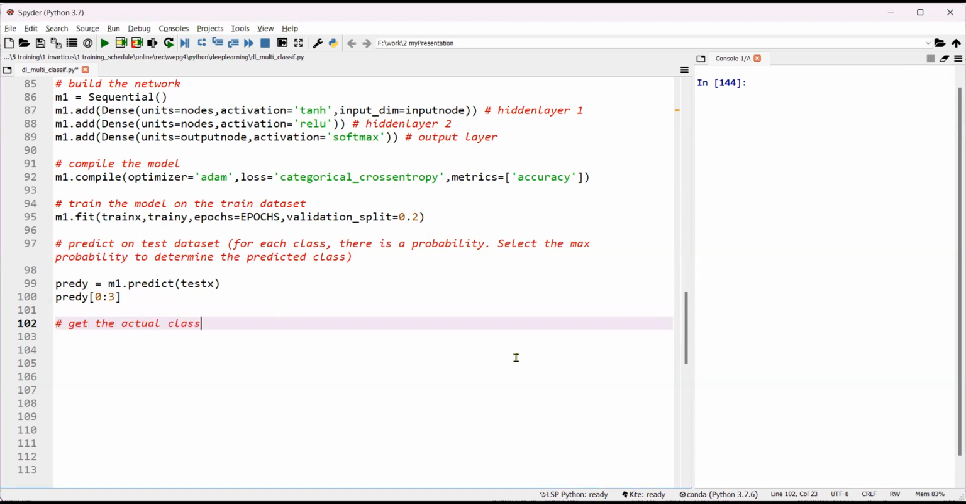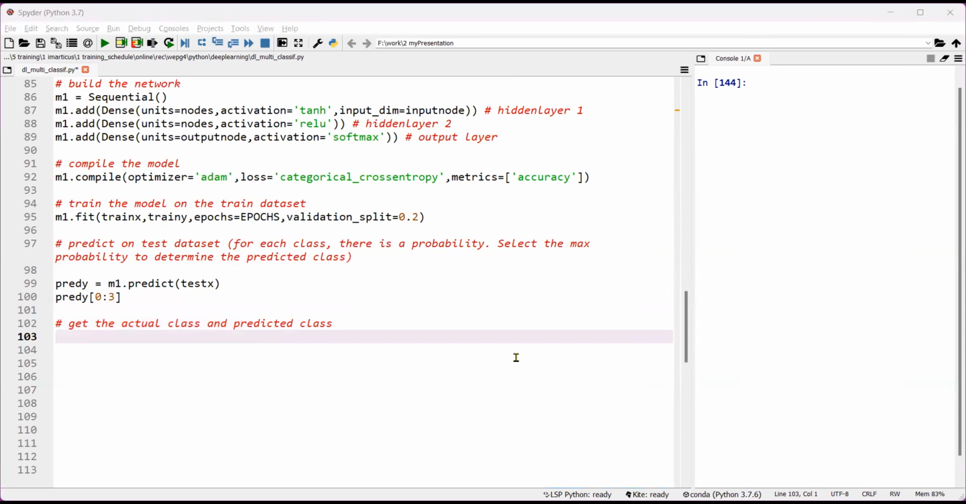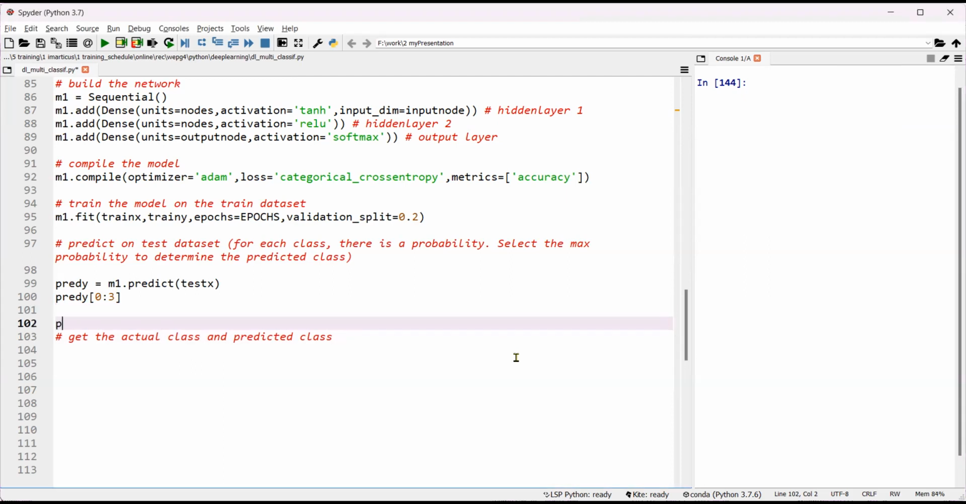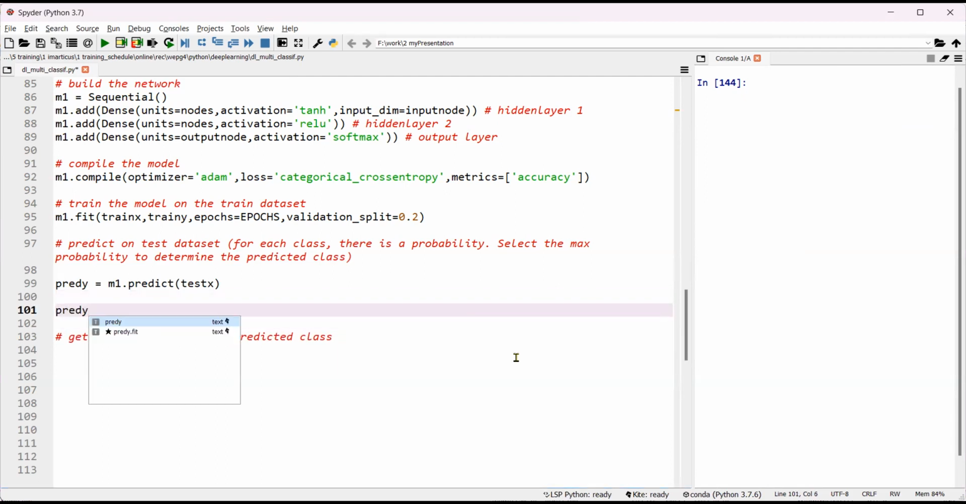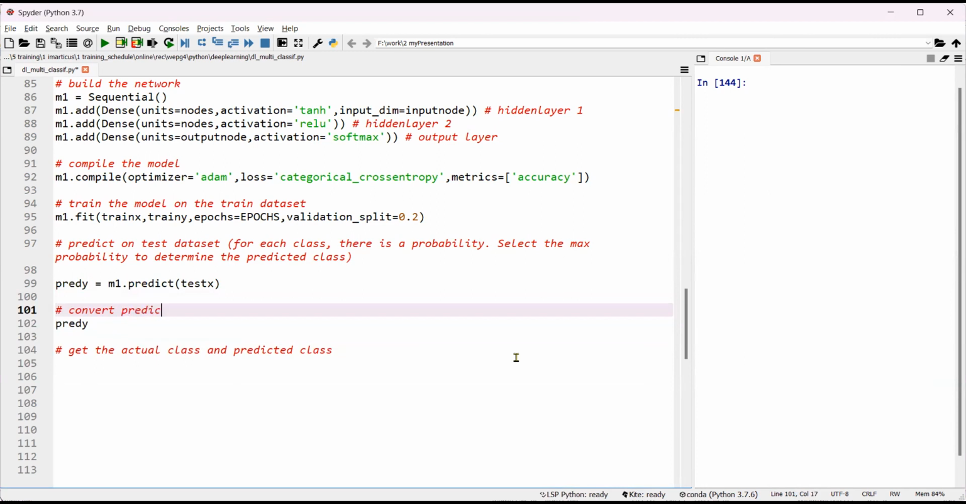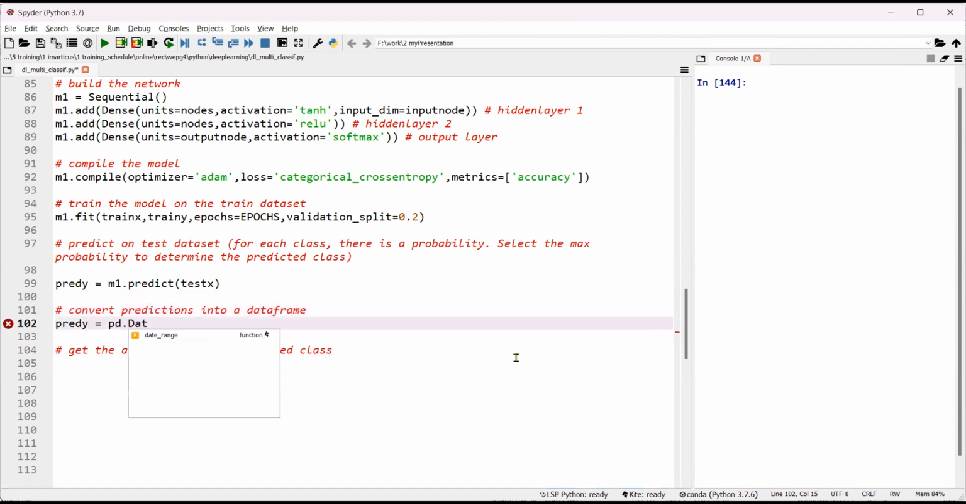So get the actual class and predicted class. Now how do I get the actual class and predicted class? Let me show you the technique to do that. First I'm going to convert the predictions into a data frame. So pred y equals pd dot DataFrame pred y.